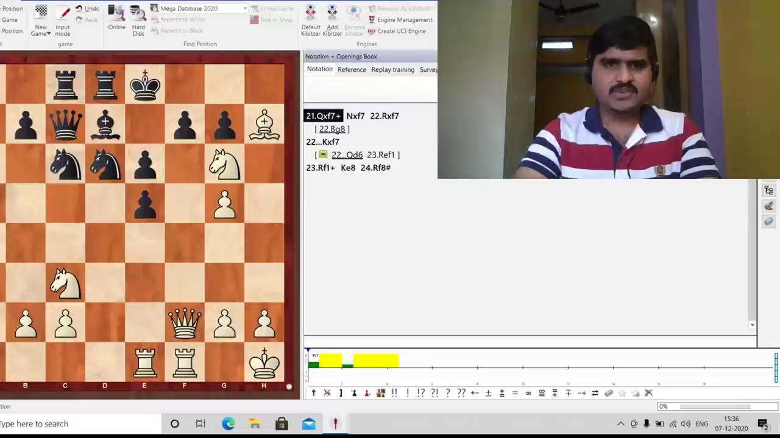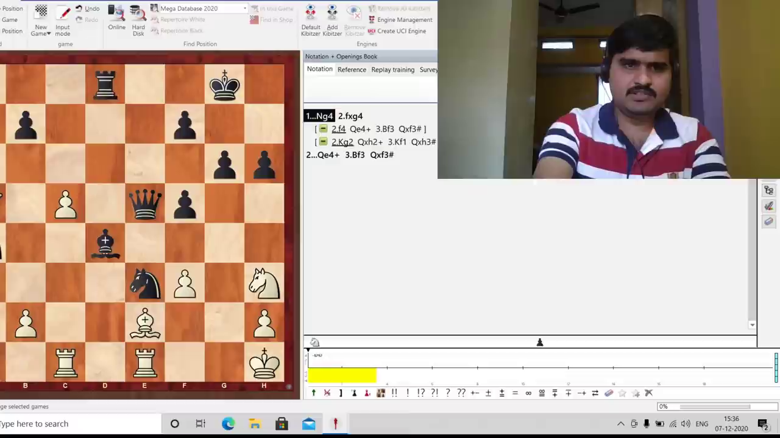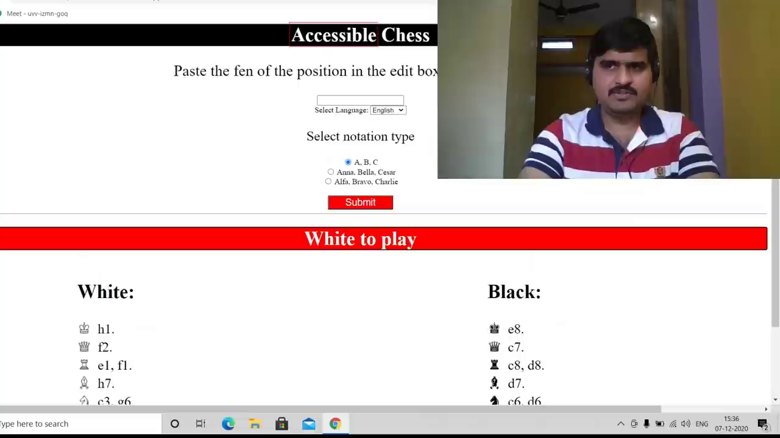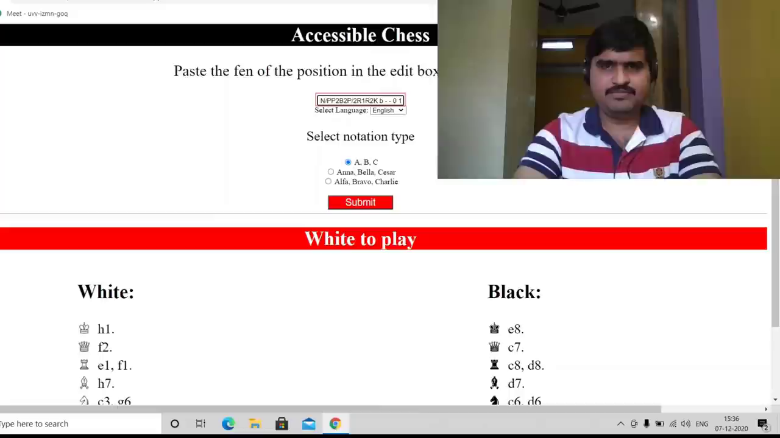Let's see another example. Open a position, copy, Control Shift C. And even in this page where is the result, you can still find the edit box on the top. So you don't have to go to the home page again. You paste the FEN of the position again. And this time I think I'll show you some of the customizations that you can do.